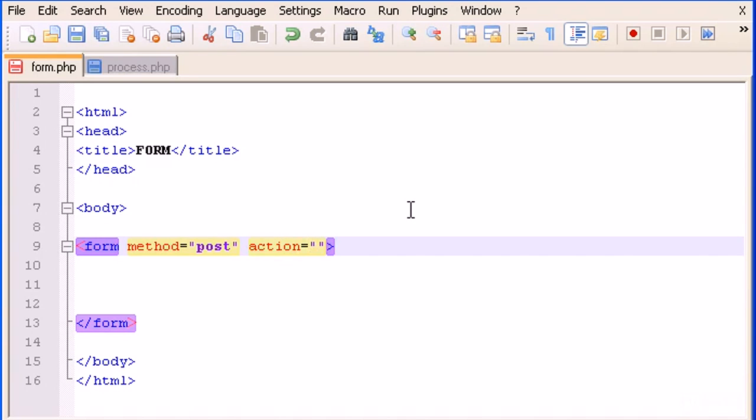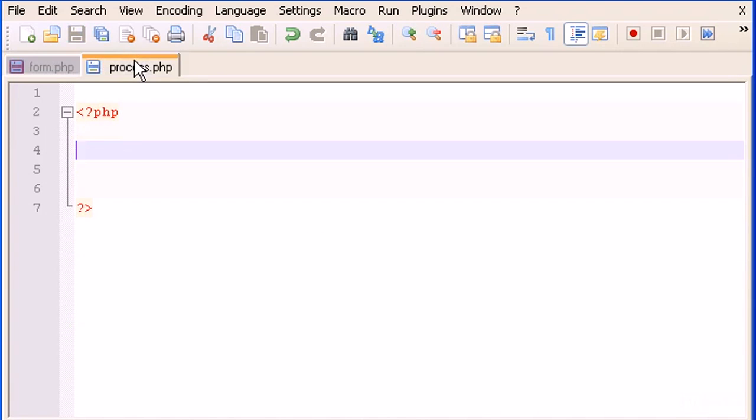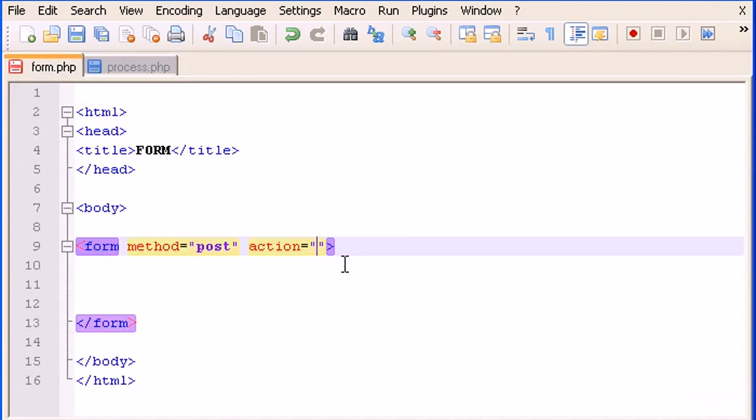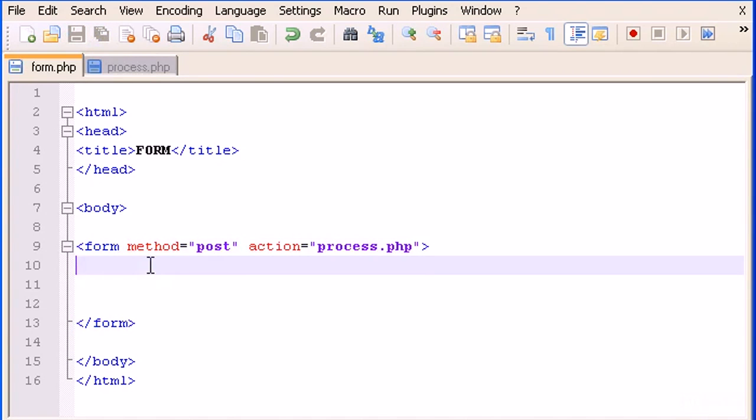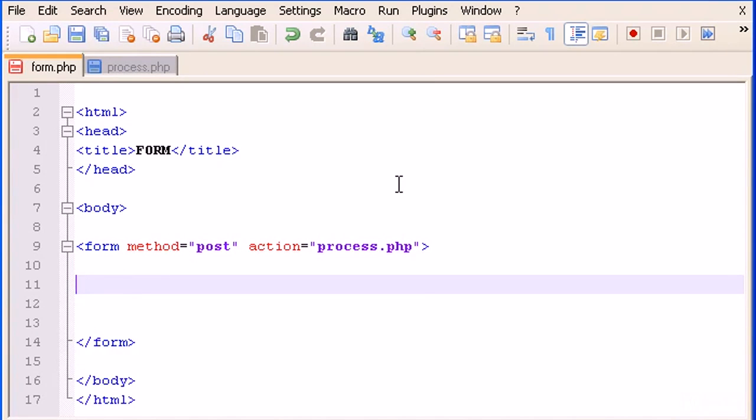Now we have to type action equals, and action means where you want to send these values to. You have to type the name of the file that has the PHP script to process those values. Our file that will process those values is process.php. So we type here process.php.